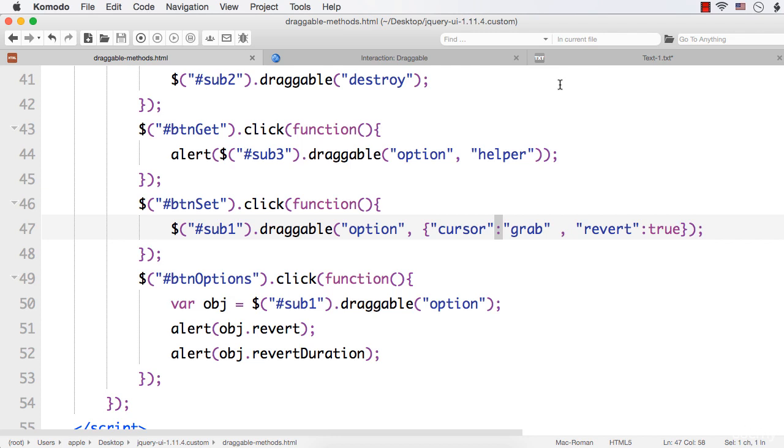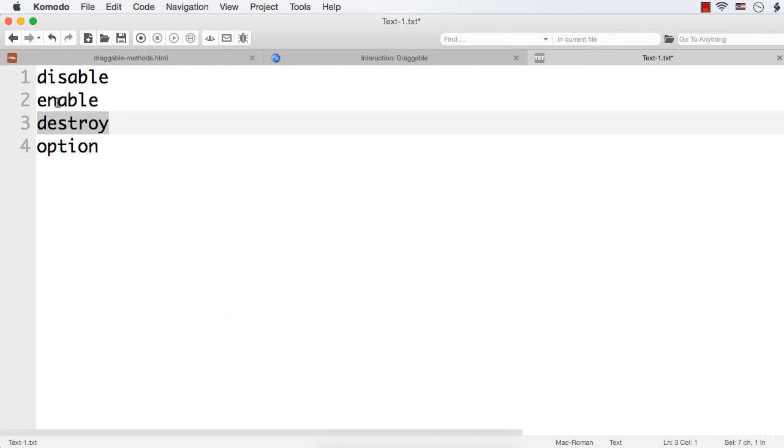So in this lecture, we have seen how to use different methods offered by jQueryUI's draggable interaction. They are disable, enable, destroy, and option. We will be using these same methods with all the interactions and widgets, so we will not be discussing them in each section.